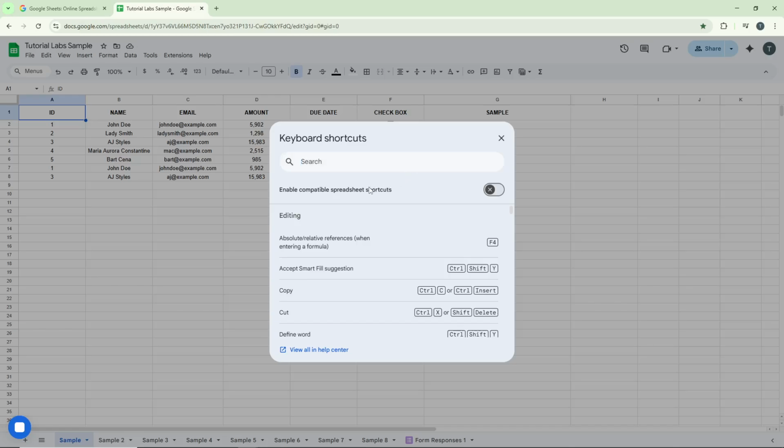Within this Keyboard Shortcuts panel, you'll see an option that says Enable Compatible Spreadsheet Shortcuts. Right beside this text, there's a toggle button. Simply click on this toggle to turn it on. Once you do this, Google Sheets will recognize and respond to Excel-style keyboard shortcuts, making your workflow much more familiar if you're transitioning from Microsoft Excel.